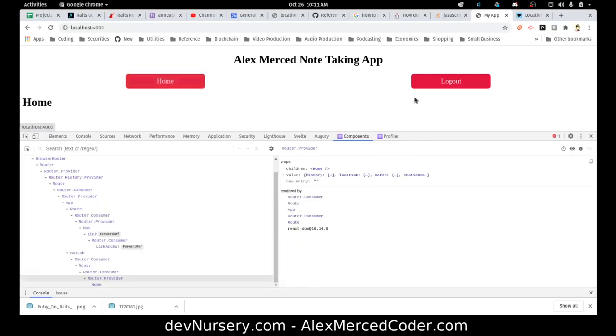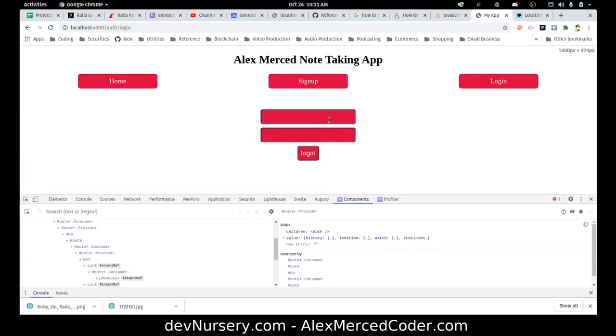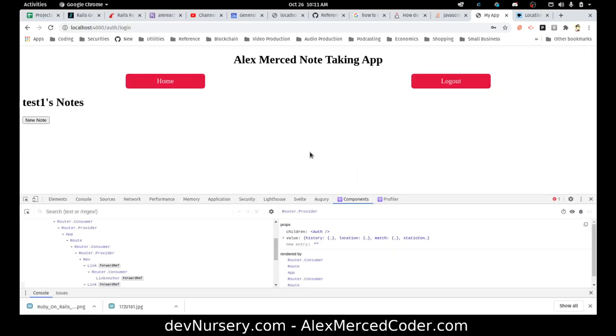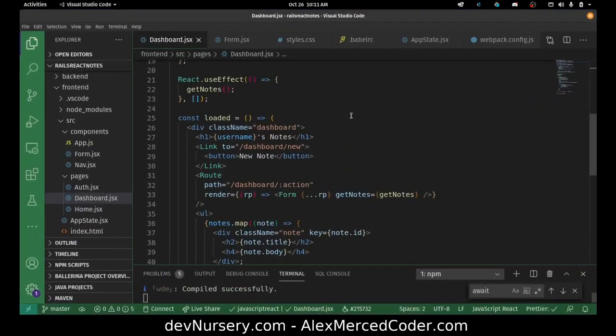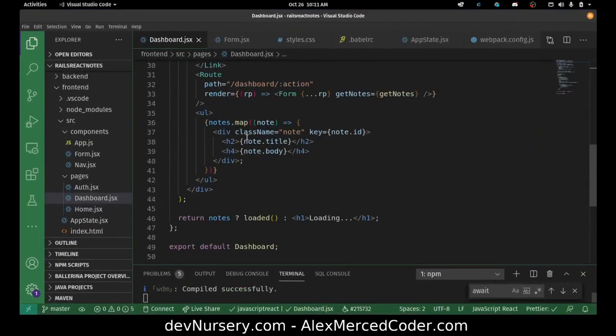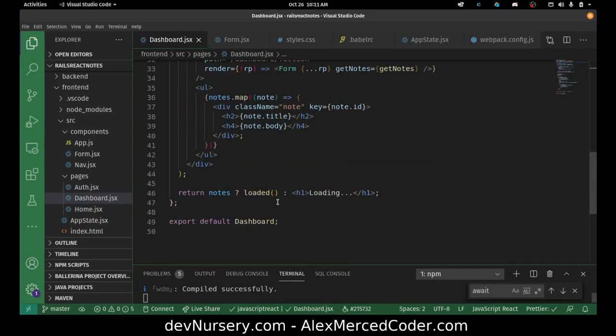So let's see what happens if I log out and log back in. Test 1. Okay, so that's just not rendering the notes. So the issue isn't that it doesn't have the data. It's just not rendering the data. Probably there's something wrong with the ternary operator. Loaded, const loaded.